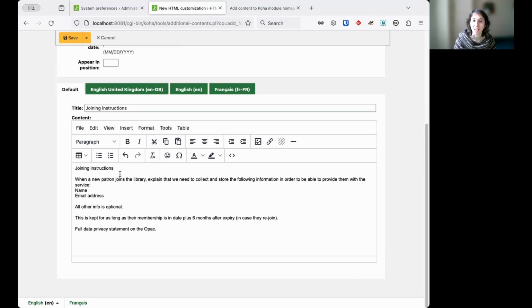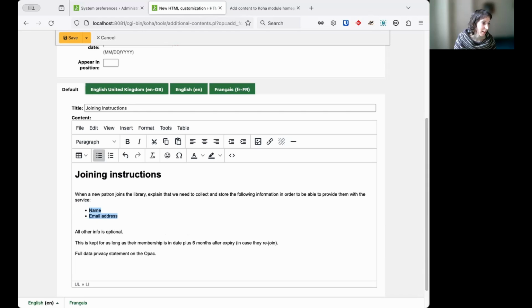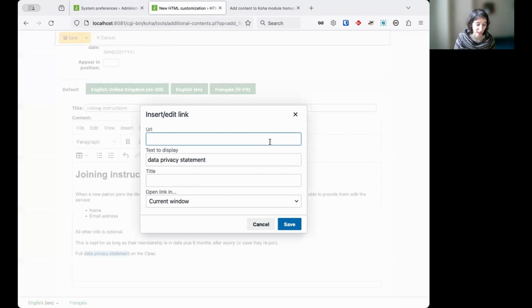So this is not using HTML formatting where you can go in the source and do it this way. You get all the nice options directly here. So I could just select here and make that the heading. I would select this bit, make that a bulleted list. And then I can also add a hyperlink to maybe a Koha page I've created previously and published, just doing it this way.